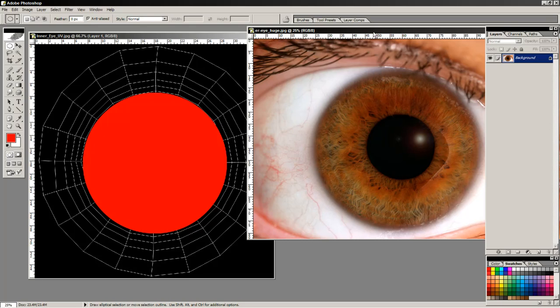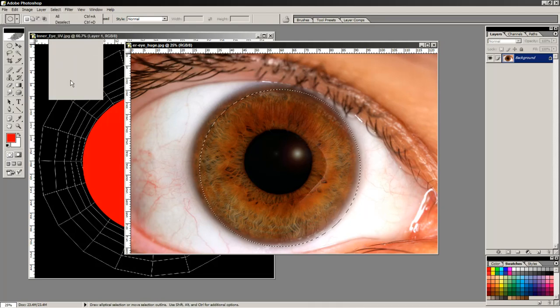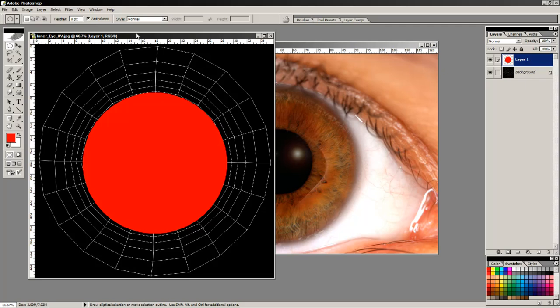So what I'm going to do now is grab this, and with the shift key pressed down, dragging the circular selection, I'm going to make that constrained as best as I can. Then I'll just transform the selection, move it around a little bit. Let's get that dark outer edge as much as I can there. That's better. Okay, and I'll just hit enter, and we'll do Control C to copy and Control V to paste.